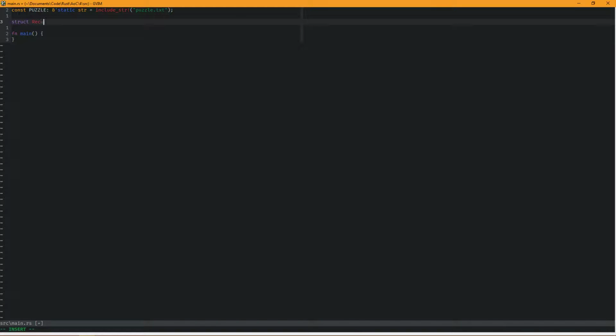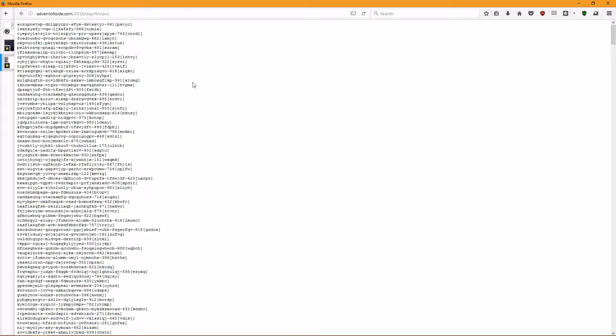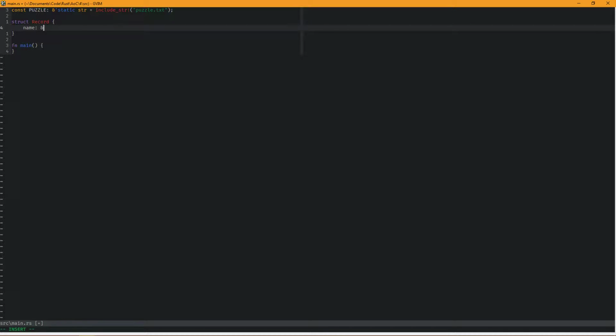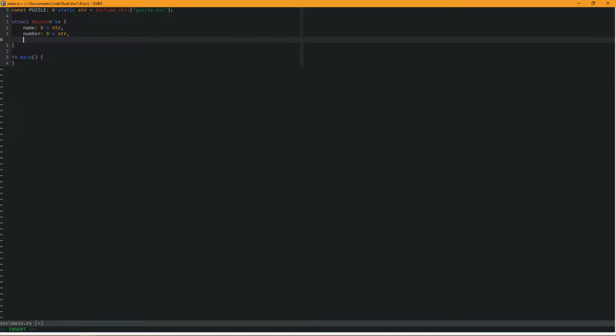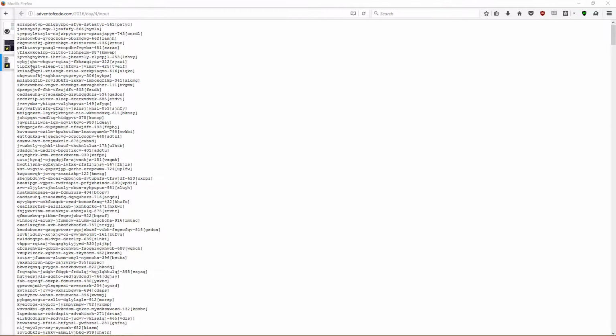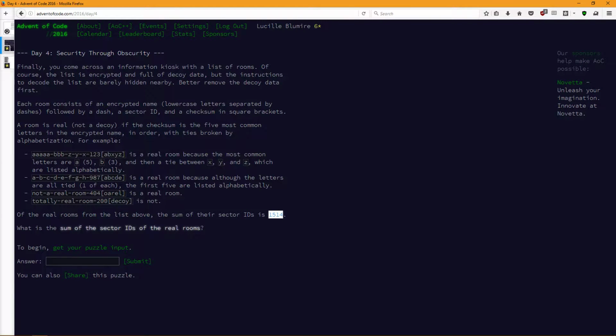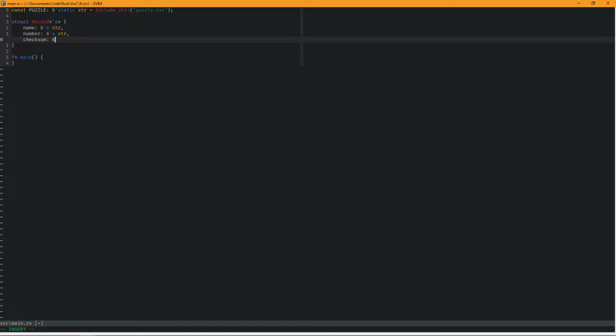Alright, so struct Record. Our records have a name, which is a string. They have a number, which is a string. And they have a, what do they call it? They called it a hash, I guess. Checksum, which is a string. I'll make those owned if I can't be bothered to deal with ownership, but it should be fine.